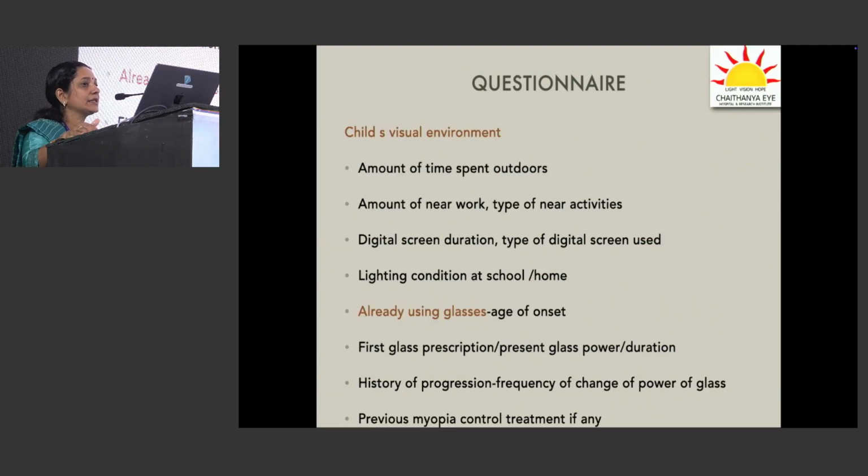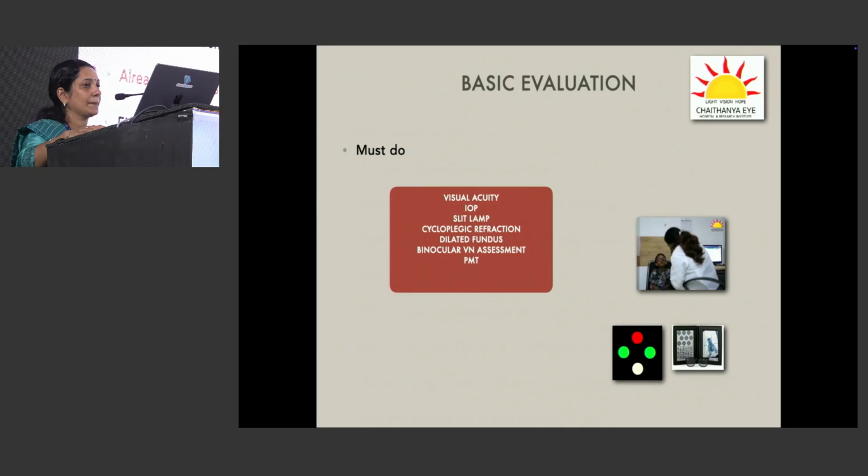Now the questionnaire regarding the visual environment: amount of time spent outdoors, amount of near work, type of near activities, digital screen duration, type of digital screen use, and lighting condition at school and home. If they are already using glasses: age of onset, first prescription, present glass power, duration of the present glass, history of progression, that is the frequency of change of glass, previous myopia control treatment if any, and whether they are compliant with the drops or glasses. All this will help you in evaluating whether they have a chance for progression as well as what recommendations we should give to them.